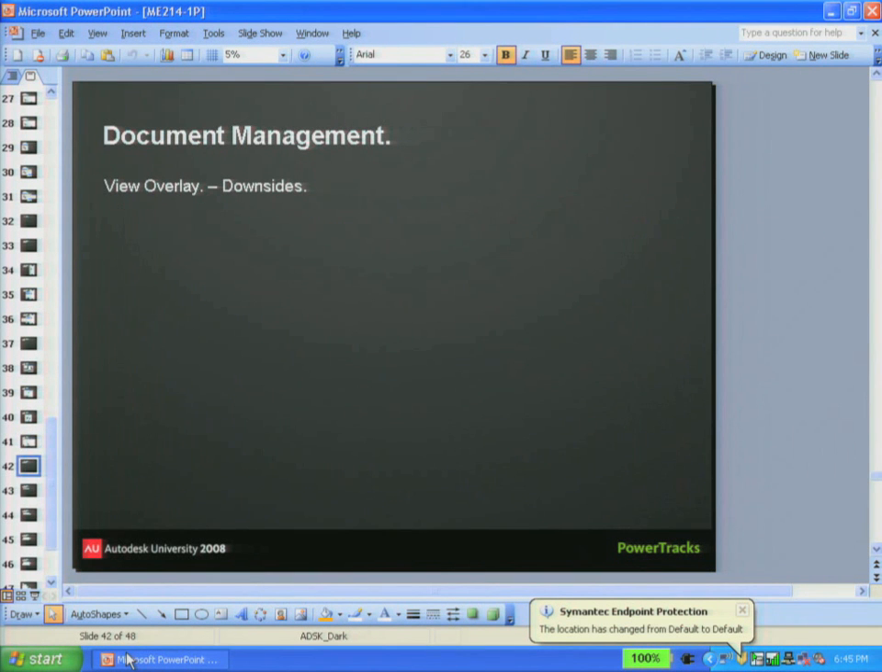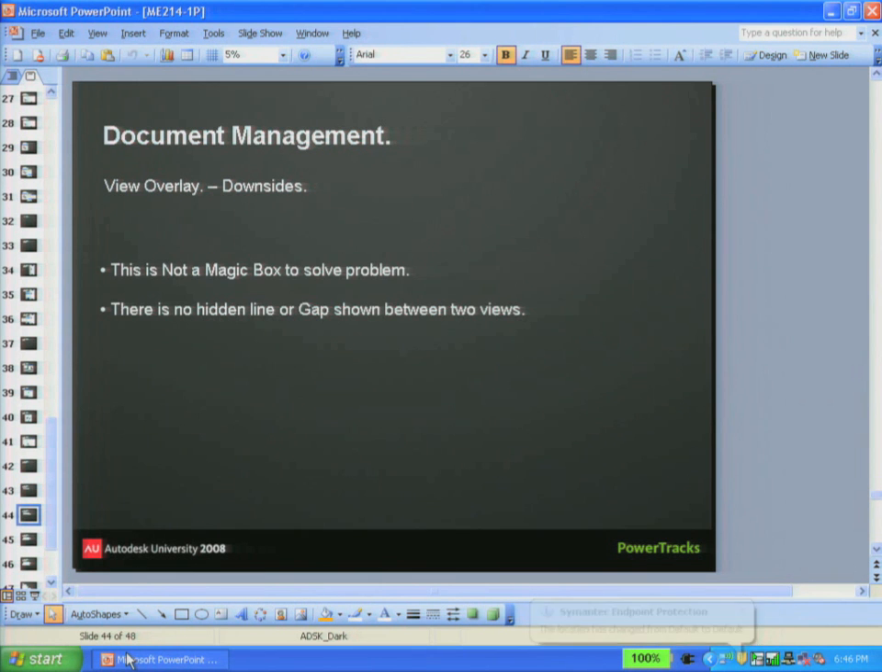So what's the downside? This is not a magic tool, obviously. It needs a lot of attention. Sometimes it's going to give you a hard time too. But you got the plans that you wanted. And also, there's no hidden line shown in those areas where the views are overlaid. Because that wireframe view is on top of it, you're not going to see that hidden line. That's the downside. So you got to be really careful.